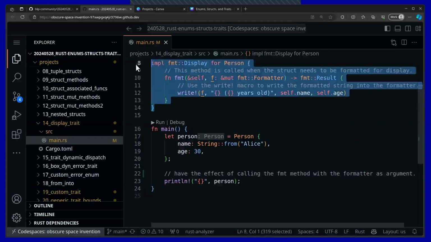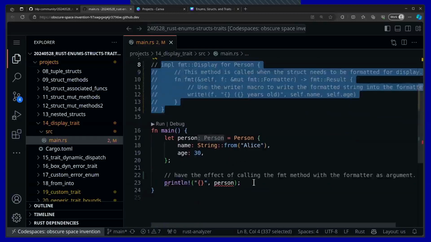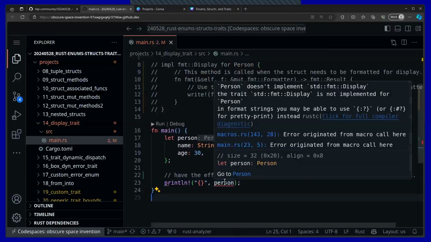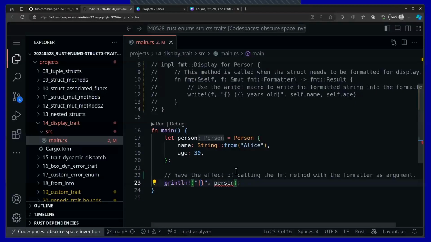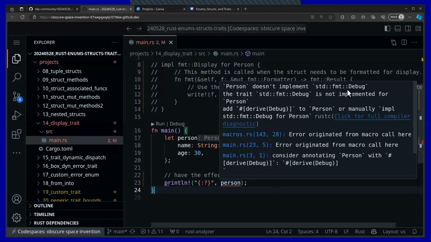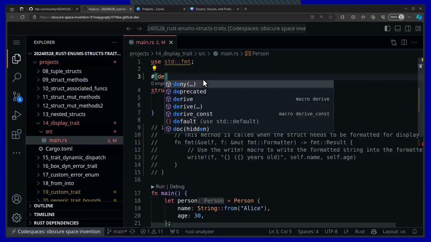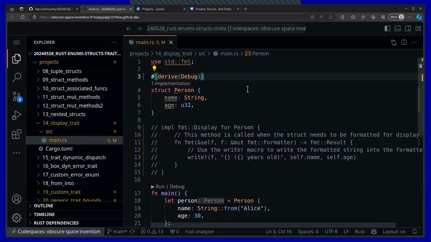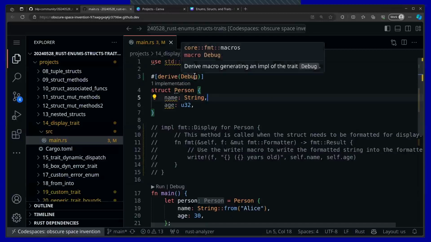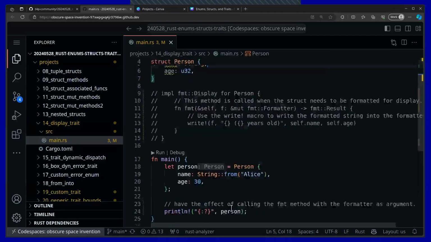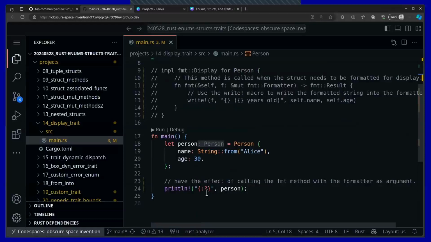If I don't have this block of code, now I get that person doesn't implement that trait, okay? If I come into here and do something like this to do a debug print, I still get that because it doesn't implement the debug trait. So if you ever see code where people are deriving from Debug, what they're really doing is using a macro to implement the debug trait for this struct. Now you can pass it into here and print it out.